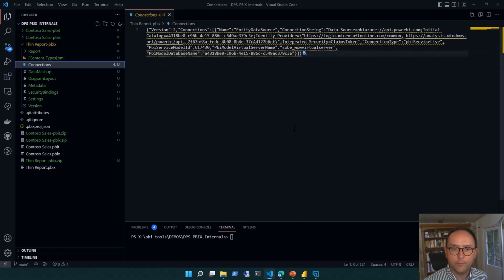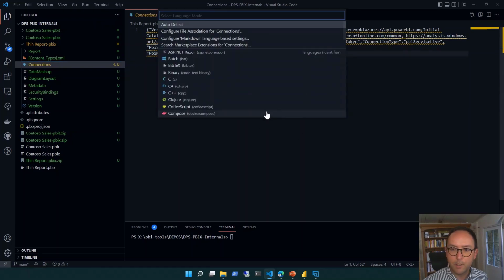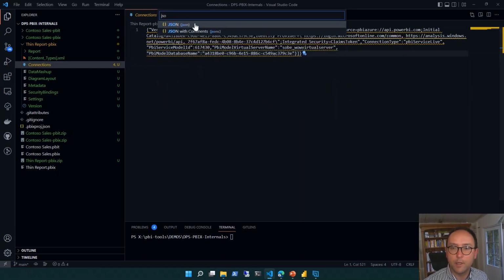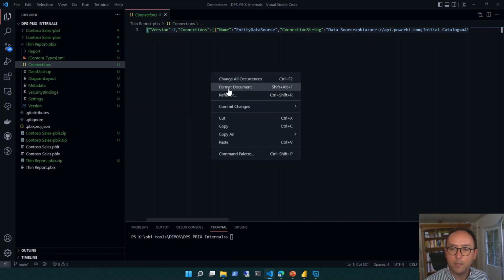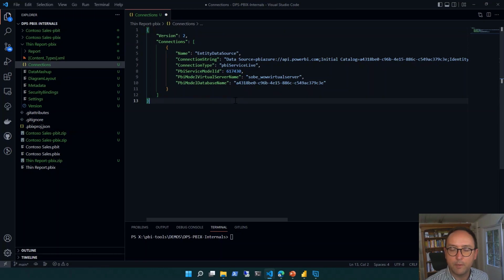And for some reason, VS Code doesn't pick this one up as JSON, so I'm going to help it along a little bit. Here we go. So that's also JSON. And if I go to format document, we can make it nicely readable to us. And what's happening here, we're basically referencing the GUID for a remote data set in our Power BI tenant. And that's how the report is ultimately linked to the data set. And that concludes our exploration of PBIX files as zip files.